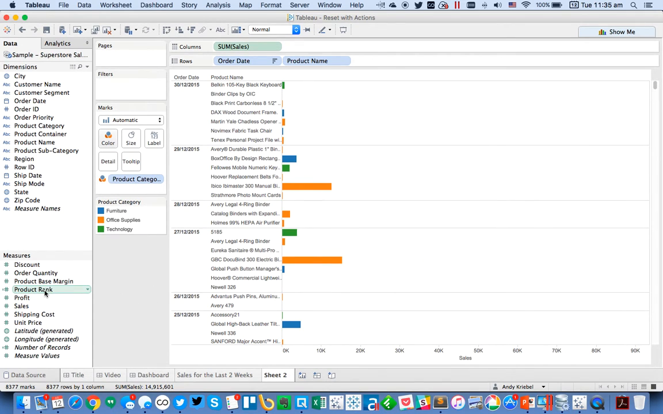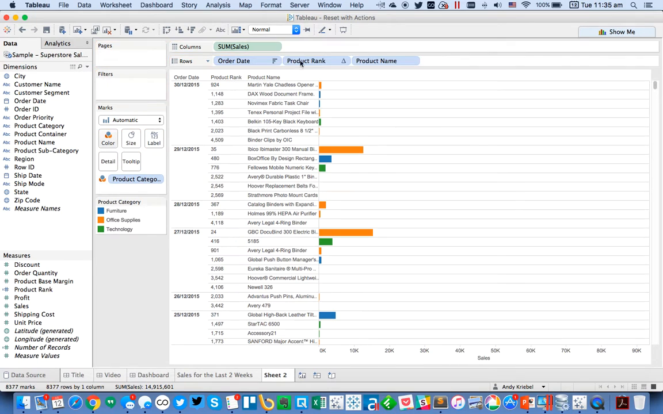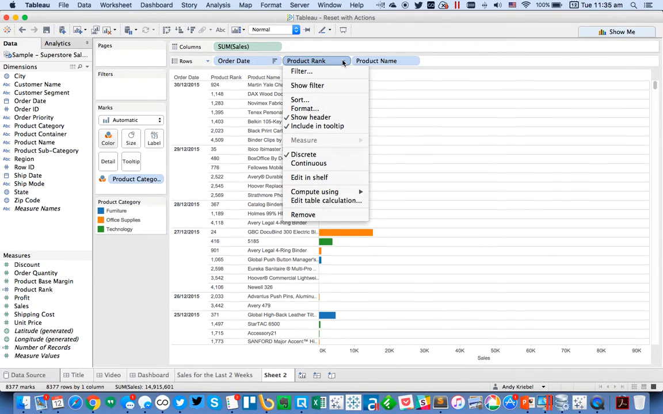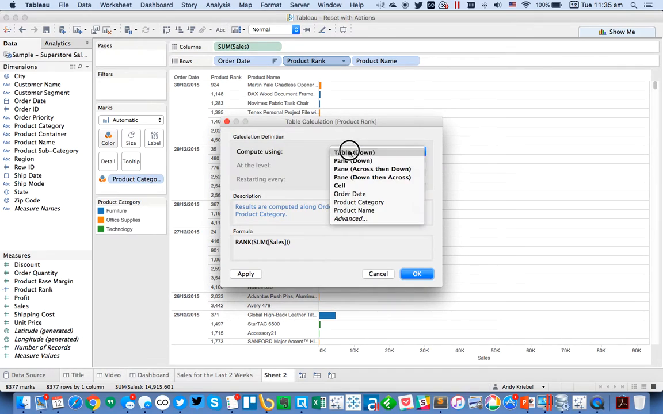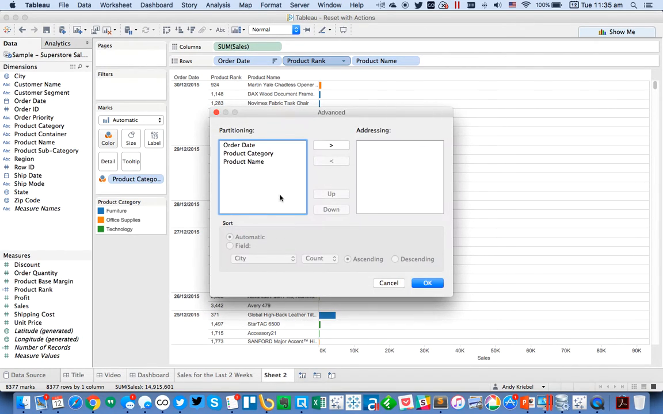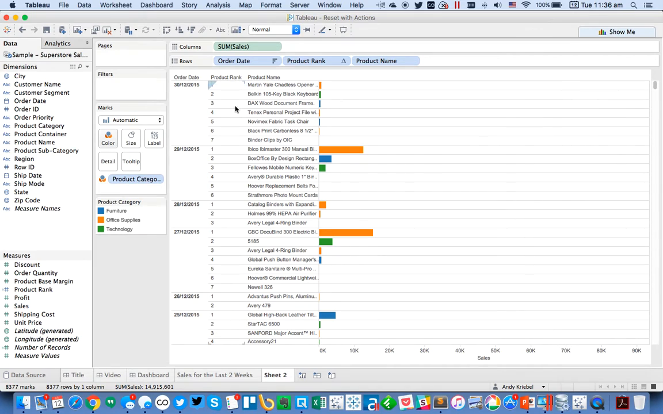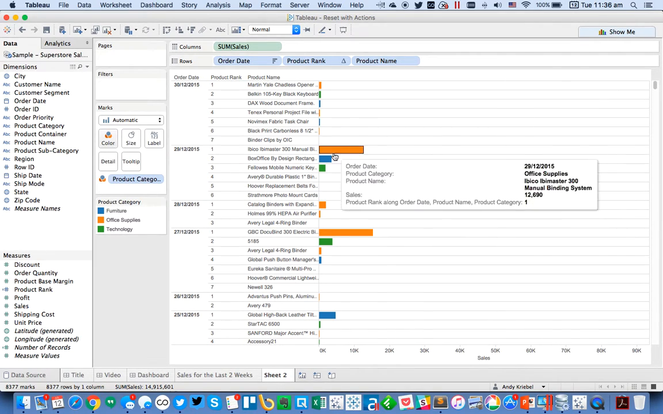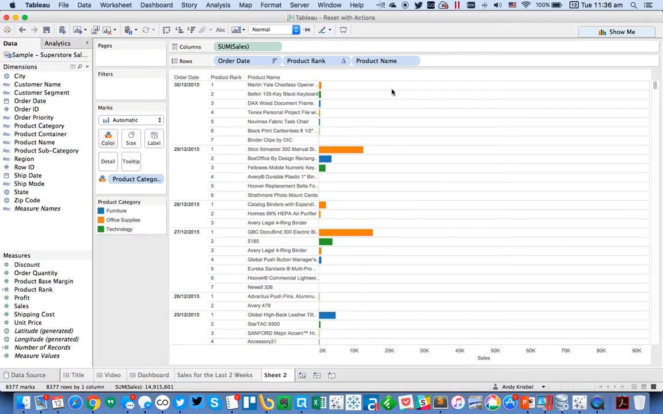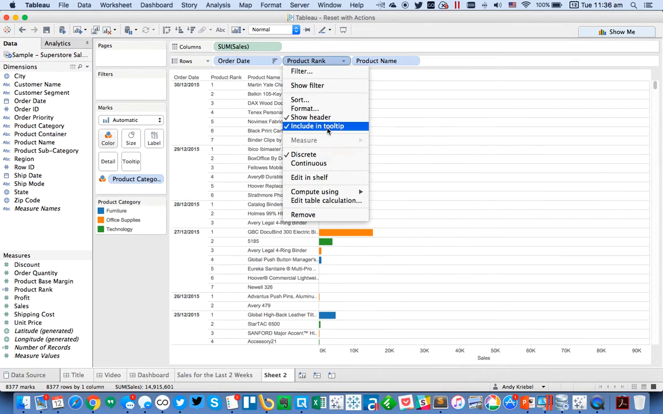Hit OK. And then I'm going to right click on that measure and make it discrete. From there, I'm going to drag it between my two discrete fields that are currently on the rows. I'll then right click on the field and choose Edit Table Calculation. In my compute using, I'm going to switch it to Advanced, move order date, product name, and product category to the addressing, and tell Tableau to restart every order date. Hit OK, and you can see my products are now ranked within each date.